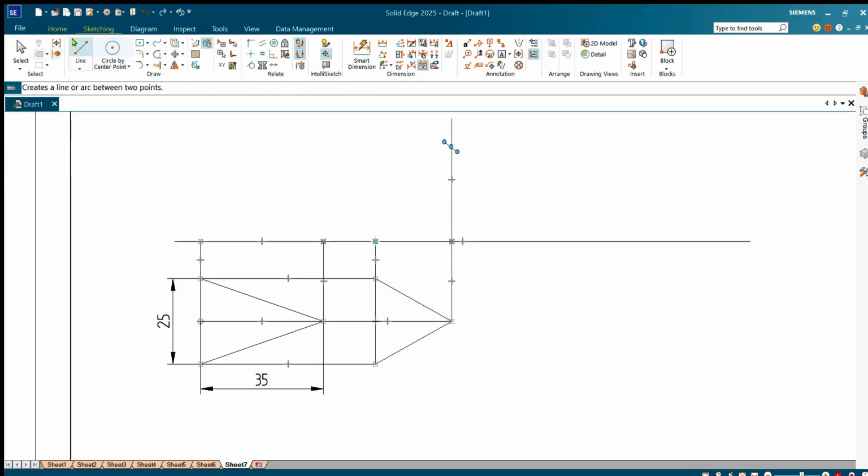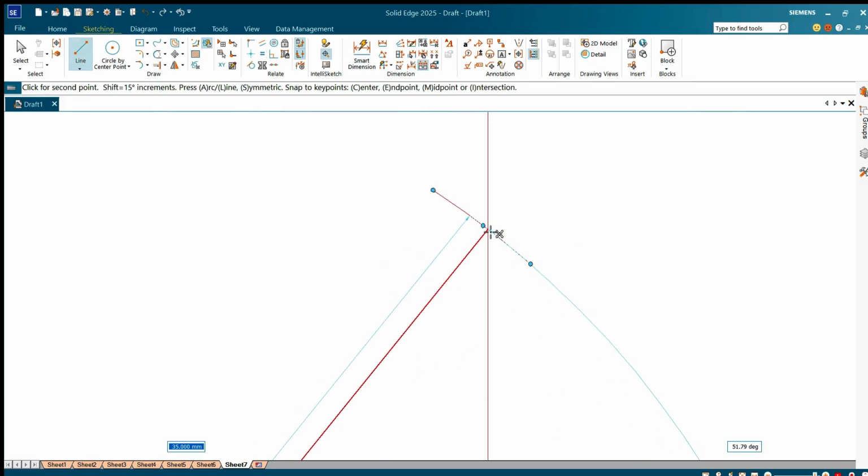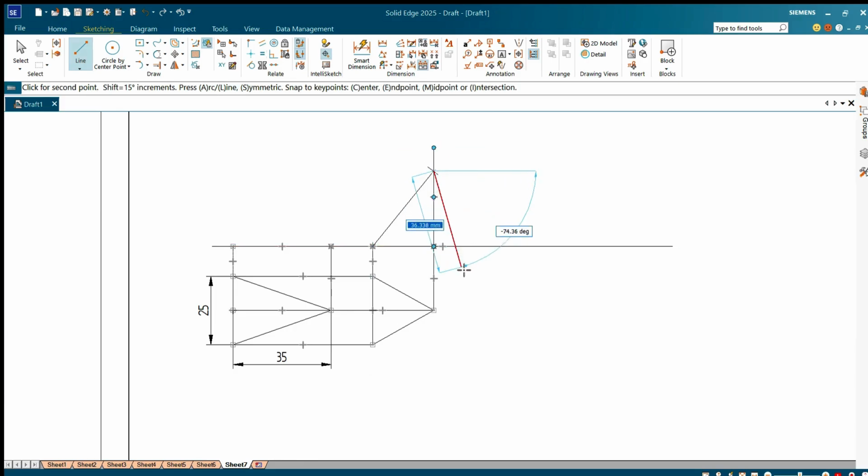Okay. Then line from here. See exact point, right? I have to zoom in here. I have to select the X. See, that's the right thing. Okay. Escape. So now this is the angle.